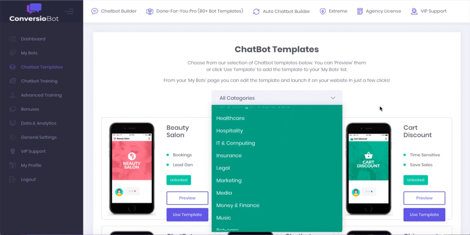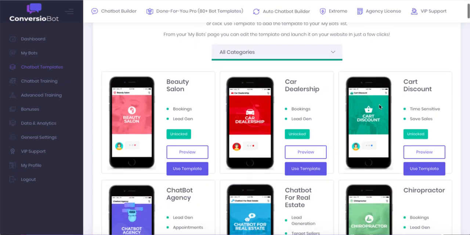And all you'd need to do on these ones, which is why this is so cool, is go in and just change a few details.